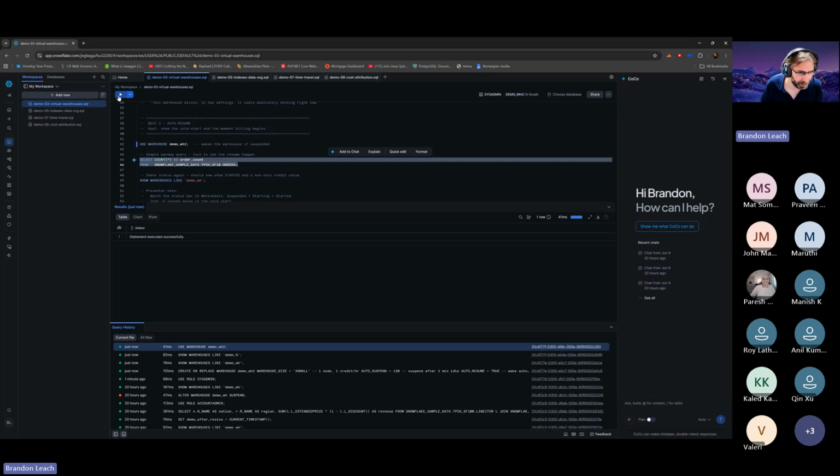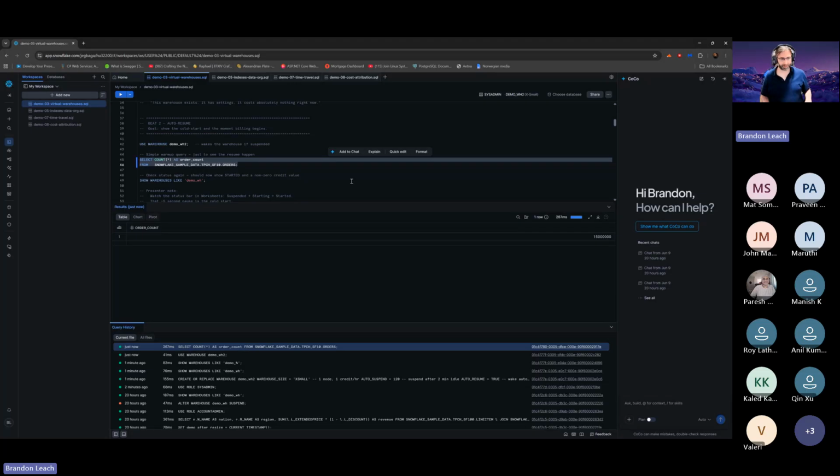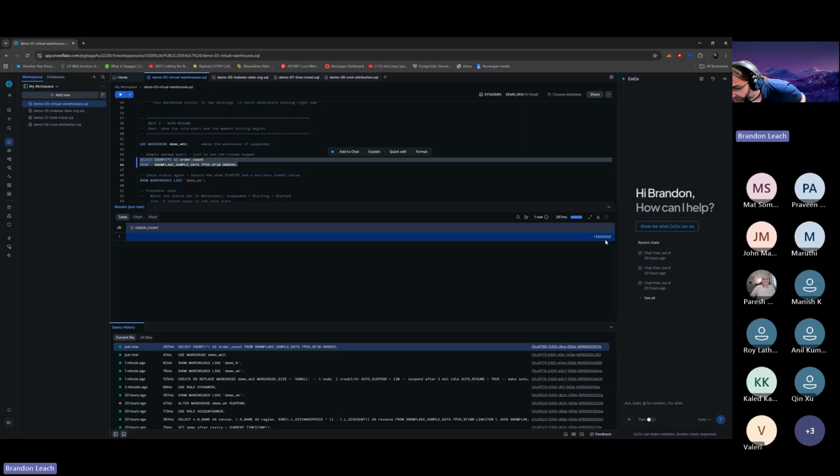We're going to count from the Snowflake sample data. And by the way, this exact same database with the exact same data, if you set up a trial account with Snowflake, you will have this preloaded. And we get a simple count of a lot of zeros, about 15 million, I think.